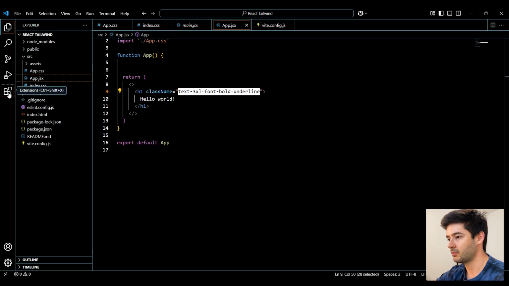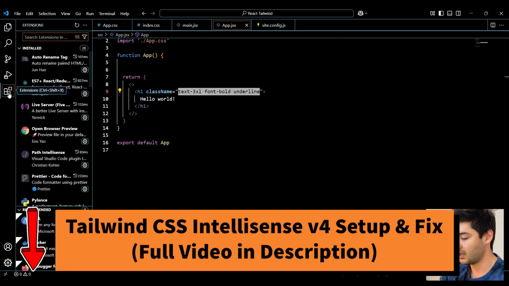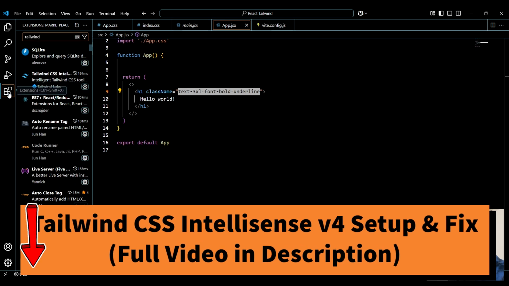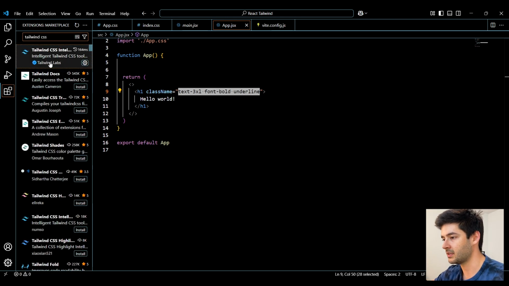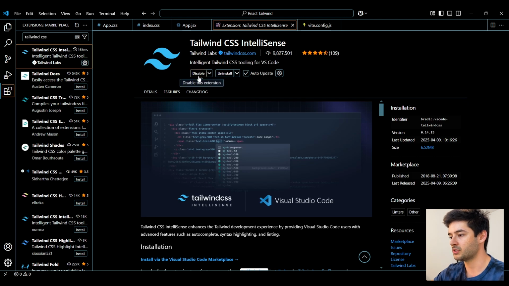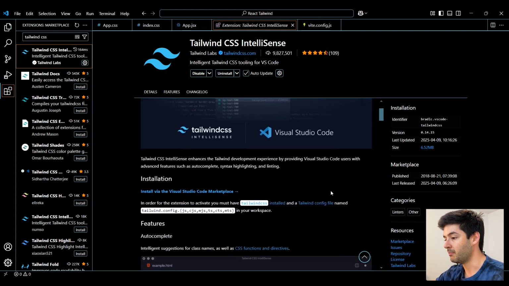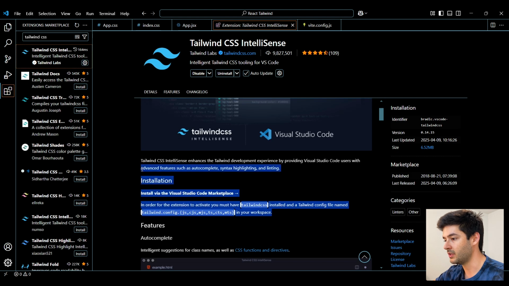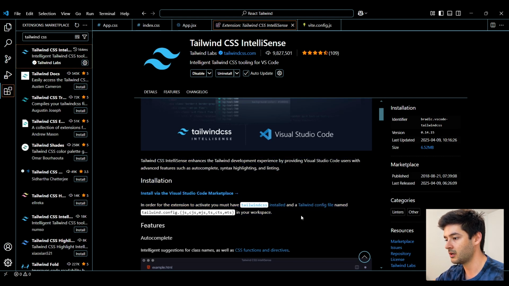I can close out of my terminal, navigate to extensions, and search for Tailwind CSS IntelliSense, and it should be the first one here by Tailwind Labs. Make sure you install this and have it enabled, but do not follow these installation instructions here. It's going to tell you to set up a tailwind.config file and all this extra stuff. This will only work with Tailwind CSS version 3 and prior. We need to follow a different set of steps to set it up for version 4.